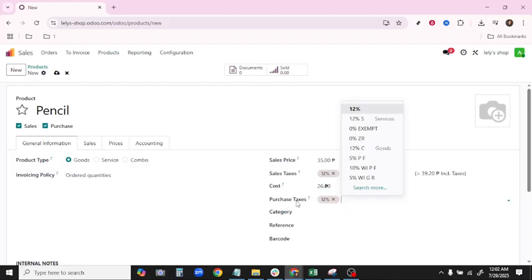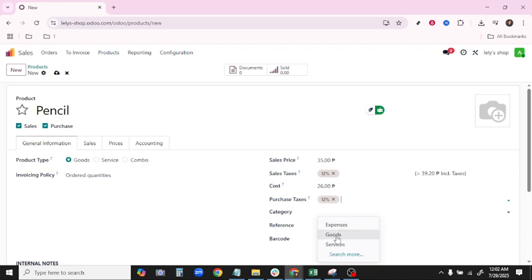Select the category that best describes your product. Categories help in organizing and analyzing sales data. If needed, you can also input a reference, which might be an internal SKU or another referencing system used in your company. Don't forget to include a barcode if you have one. This simplifies sales and stock operations, especially for physical goods.